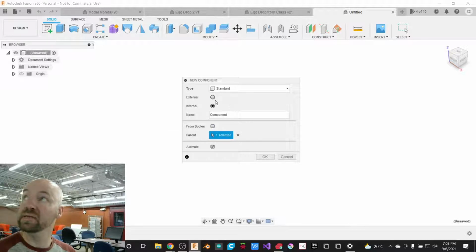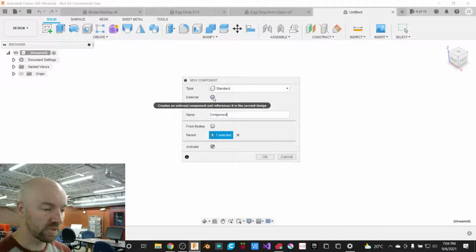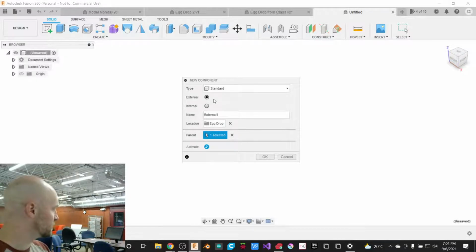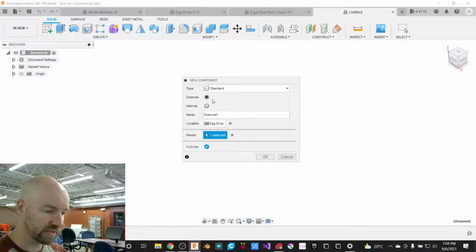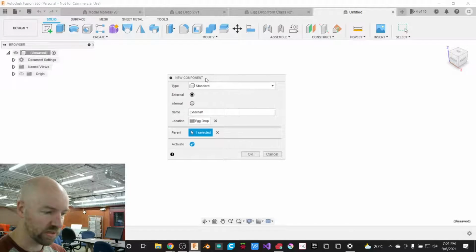And we're making this an internal component. If you make an external component, that means you're basically making a new document. So you're making a document somewhere else, and you can give it a location, somewhere over here in your file structure. You can make an external component, make a new document, basically.